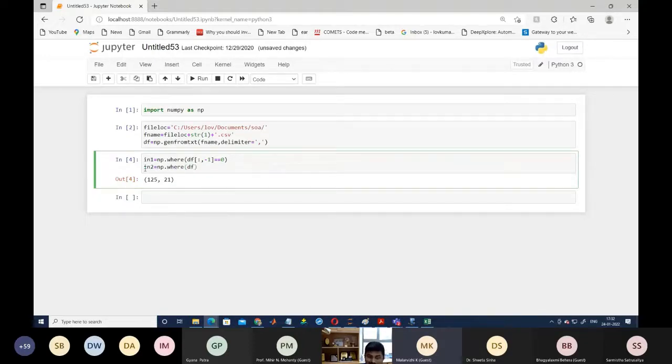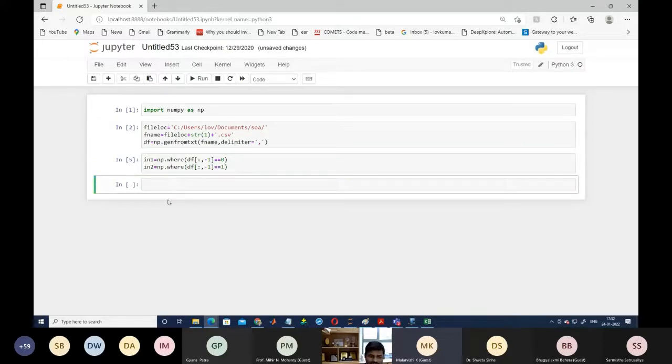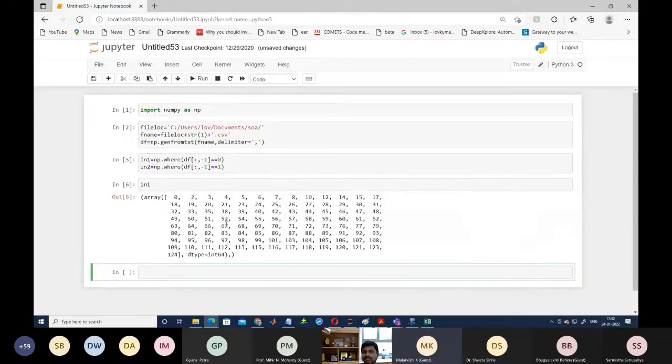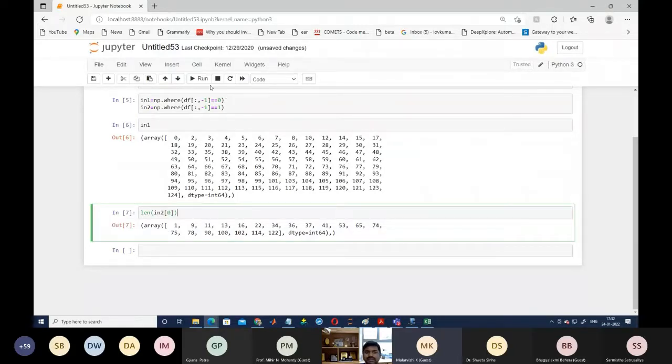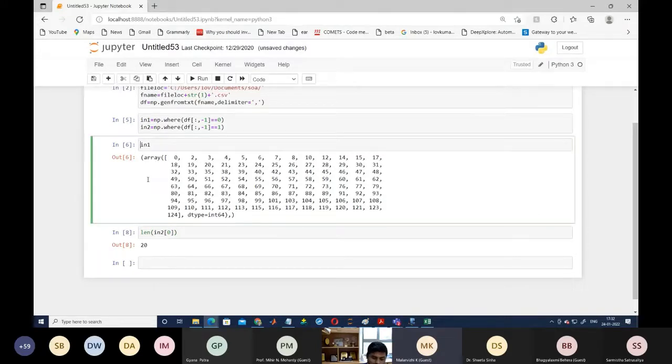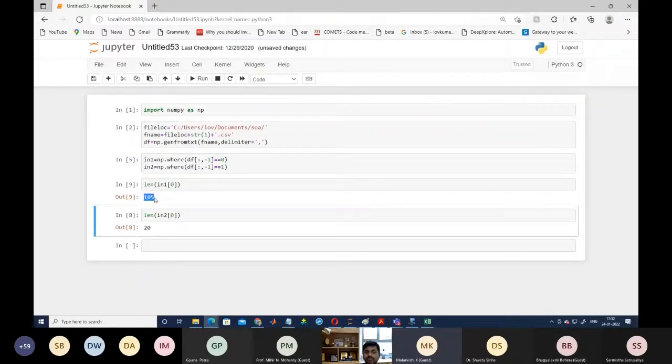So basically we are finding the IDs of the students who are not getting a job and the IDs of the students who are getting a job. If you check here in1, it will give you these are the students who are not getting a job, and these are the students who are getting a job. Now you can see, out of 125, if we calculate the length of those number of students, I give the length. These are the students getting a job, and again we find the length of in of 0. Out of 125 students, 105 are not getting a dream job, and only 20 students are getting the dream job.